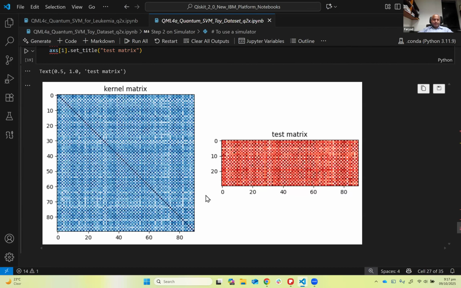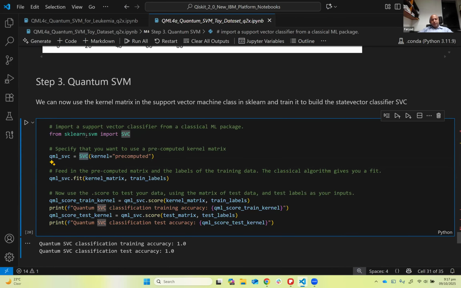All right, so once we have this kernel matrix, we can substitute this kernel matrix into this SVC class. So this SVC class is imported from sklearn.